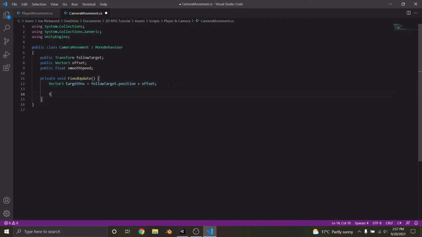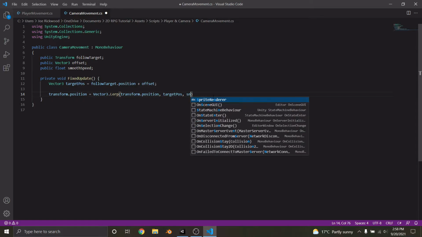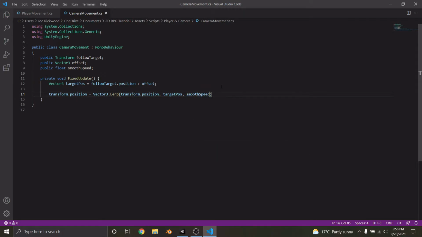So now what we can do is transform dot position is equal to Vector3 dot Lerp between, I'm using capital T's, transform dot position and follow target, not follow target, we're going to be using target pos with the help of the smooth speed. Cool, so let's save this and let's see what happens.